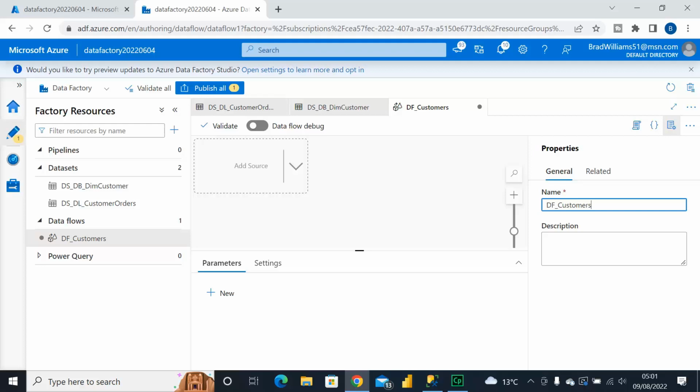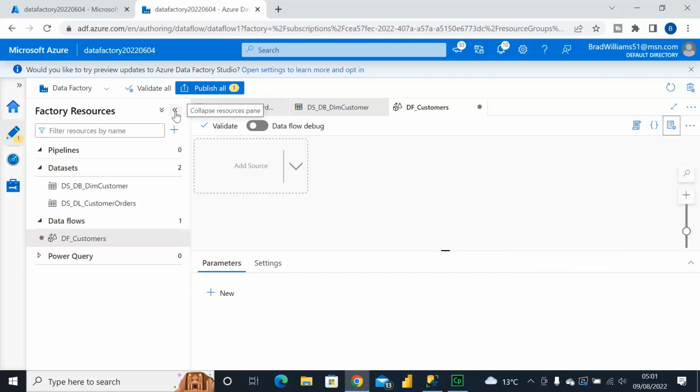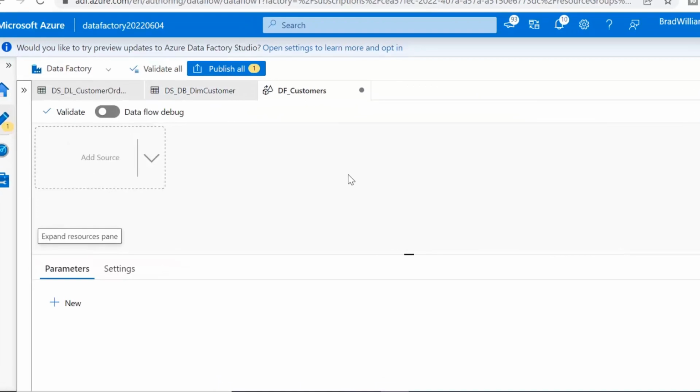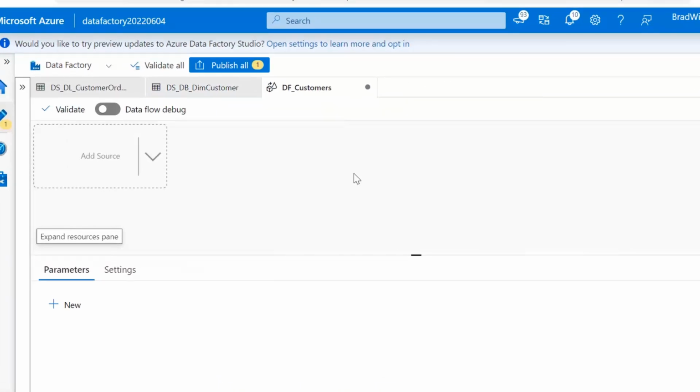So now that I've given my data flow a name, I'm just going to close down the properties window, and I'm just going to hide our factory resources pane, just so we've got a clearer screen so we can see what we're doing. I have come across a few issues with the display of Data Factory. I find that Google Chrome tends to perform better over Microsoft Edge, and we'll probably see some of those issues we can come across in the future.